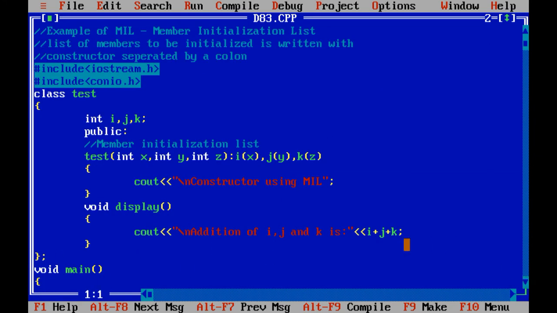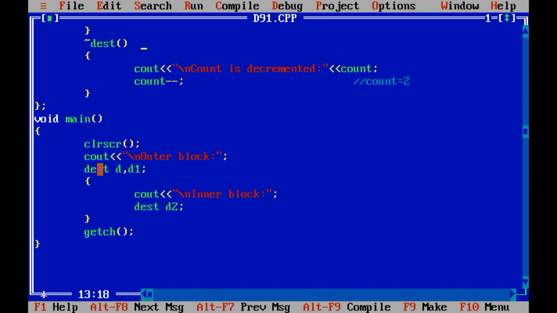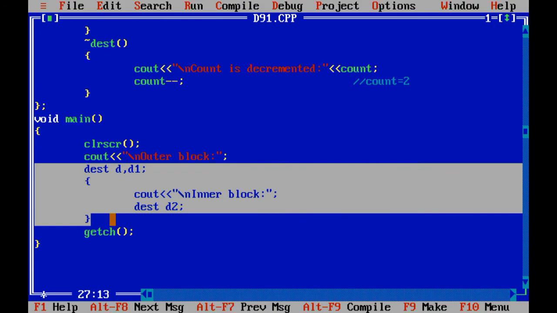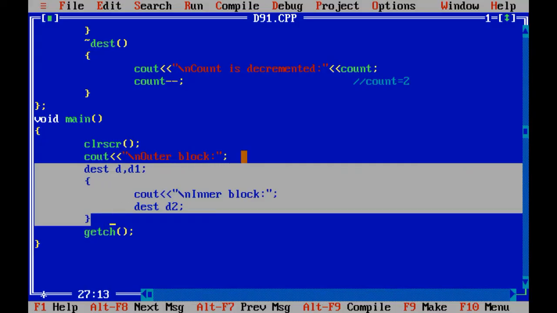So if you want to see the output of that two object destructor, at that time you need to perform Alt F5 to see the output again. So count is decremented by 2 or count is decremented by 1. Let me simplify this code again.